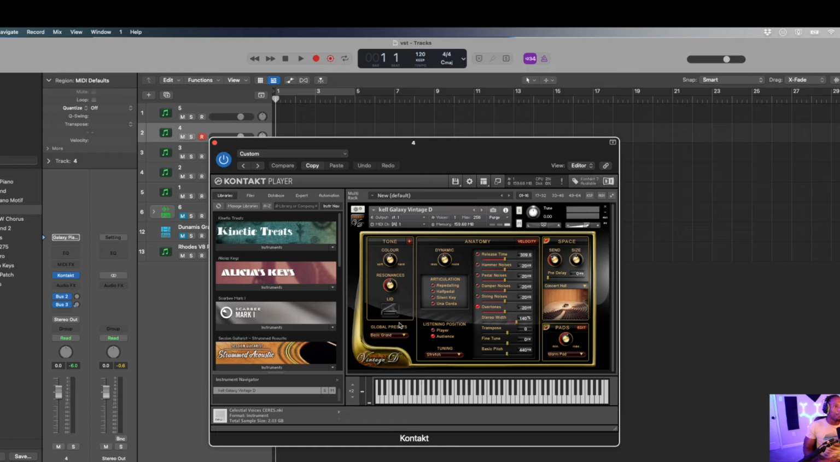Now there's a lot of options on this piano that you can choose from. You can change the space. You can put a pad underneath this VST as well. You can change the tone of it, change the lid settings as well. But that is Galaxy Vintage D Keys. And I'll leave the link below of the company that makes this software as well.